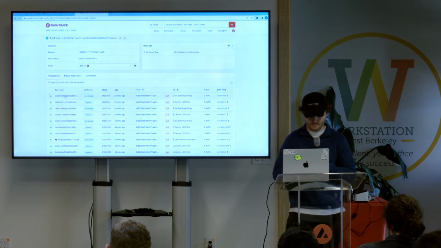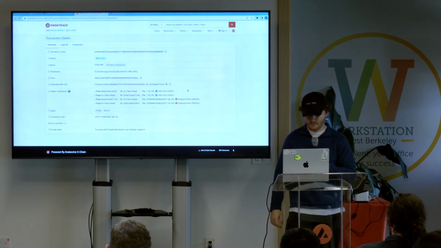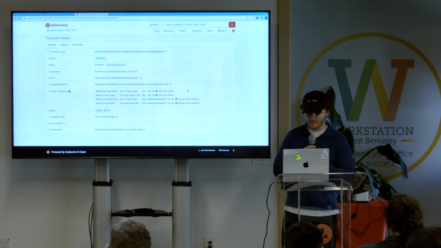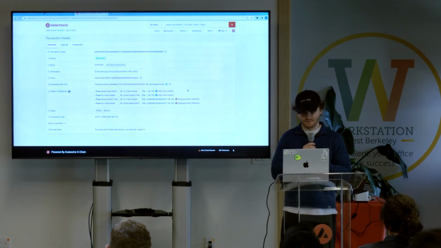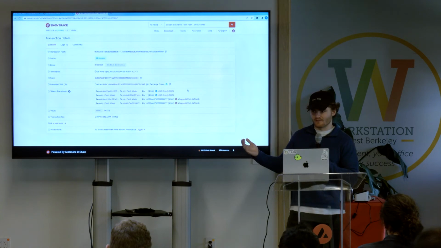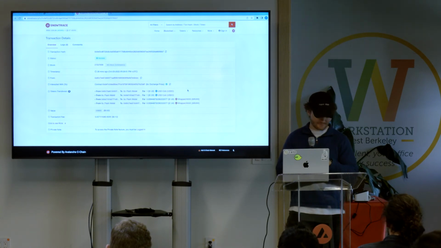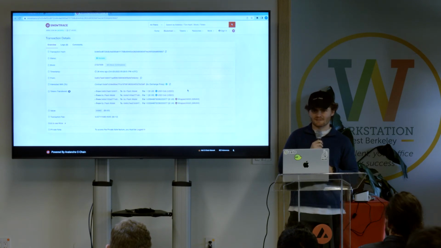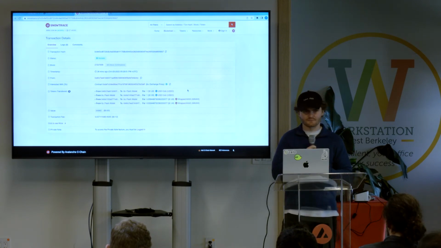So here we can see a very simple route, going from just one USDC to wrapped AVAX, but it did what it told us it would do. All right, I realize that was a very rushed workshop.